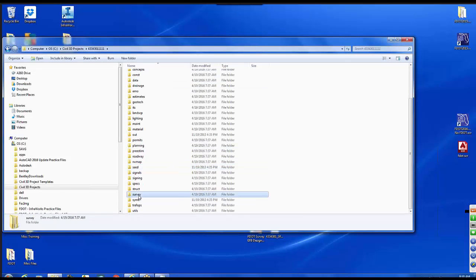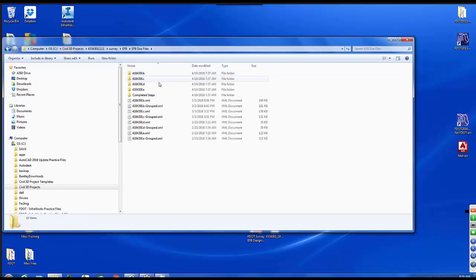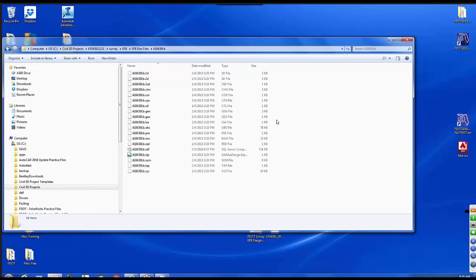I'm going to go down to the Survey folder, and I have a folder that I've created called EFB. And in there, I've placed the data that I got from the surveying department, where they've gone out and collected 4 segments. All right, so I'm going to look at the segment that ends in B. These are the native files that we get from the electronic field book on the surveying side.